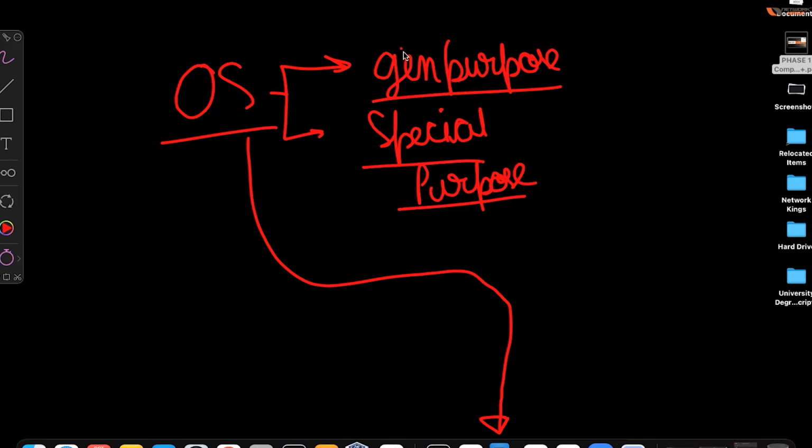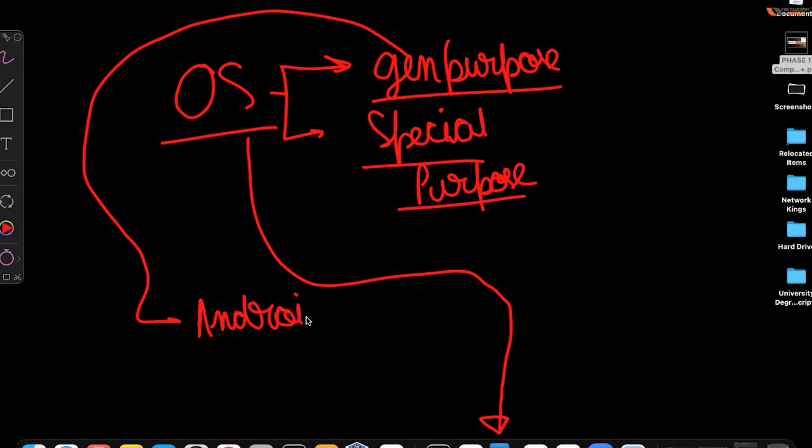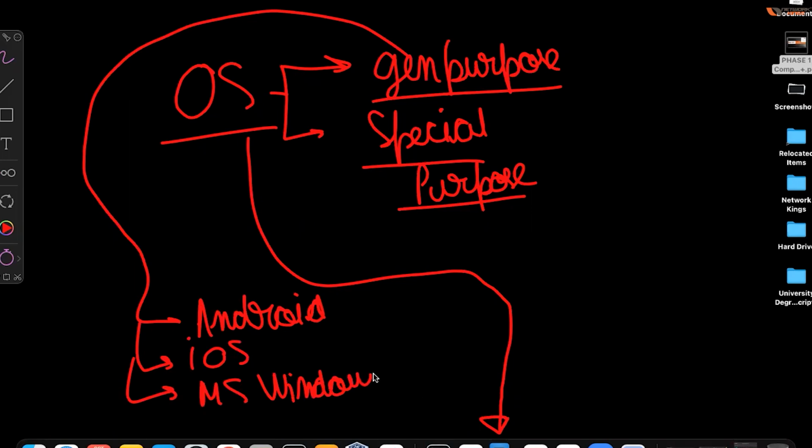So in general purpose, you basically have Android, iOS, Microsoft Windows, and Mac OS. Yes, see, Raspbian is also an OS, but a lot of people consider that to be a special purpose because that will help you understand how Raspberry Pi works.